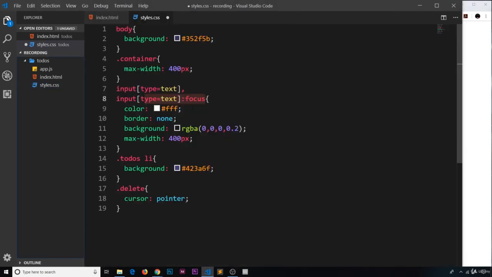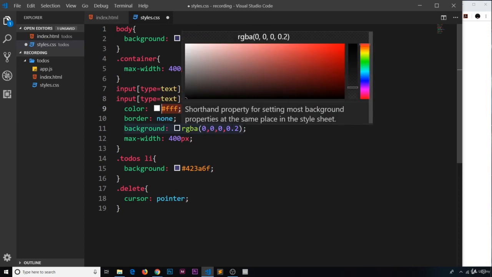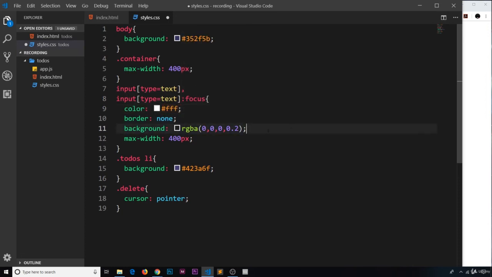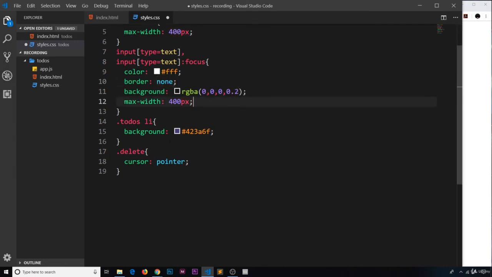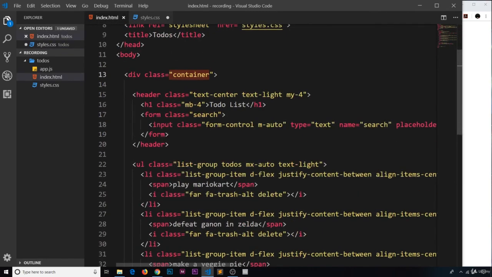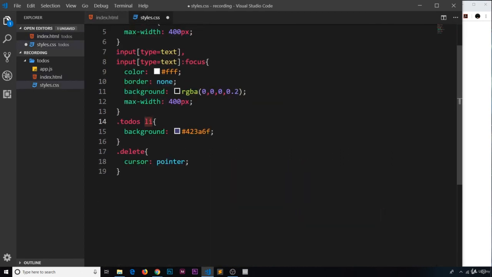So we're grabbing that and we're colorizing them so the text is white and the background is this transparent black. Again, we're using this alpha channel, RGBA, so we can use this 0.2 for the transparency. And then we have a max width of 400 pixels and no border. So then we have the to-dos, the LIs inside this thing right here. Remember, this has a class of to-dos. So all the LI tags inside there, we're styling and giving those a background of this purple color.